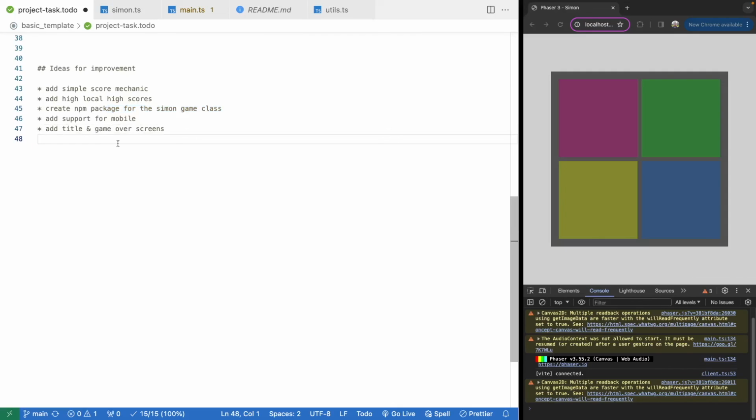Another idea is you could take your Simon game class, and because it's reusable in just JavaScript, you can make an NPM package and then reuse that with other frameworks like Kontra, vanilla JavaScript, or even on the backend with Node.js. You could add in support for mobile, so that we could optimize our screen to take up our full mobile screen and add support for touch controls. Then to really complete the game, you could add in a title and a game over screen, so that when the player loses, we have a way to restart the game without having to refresh the page.